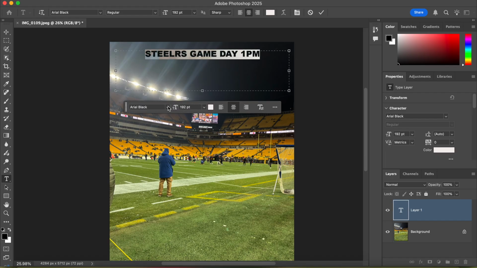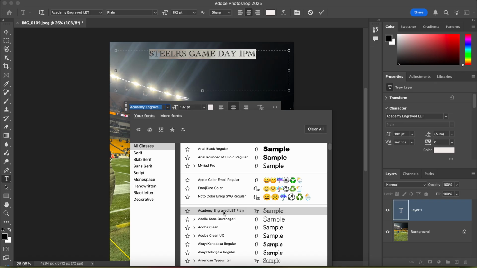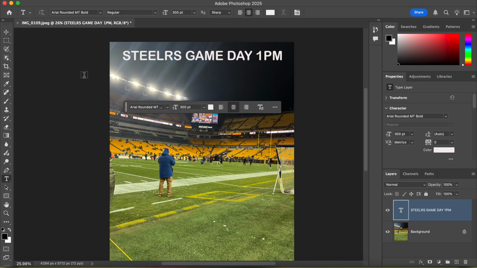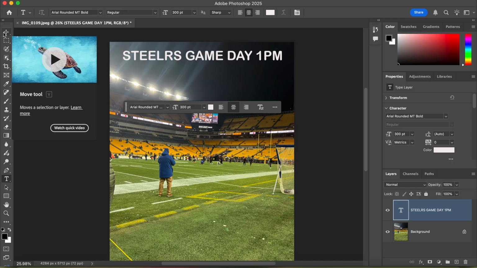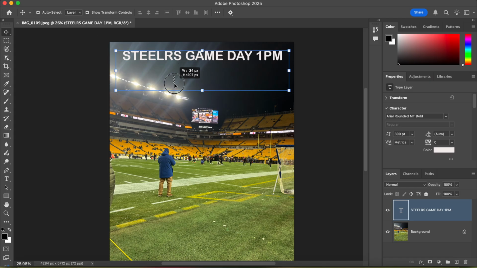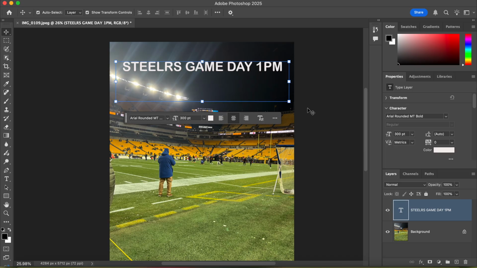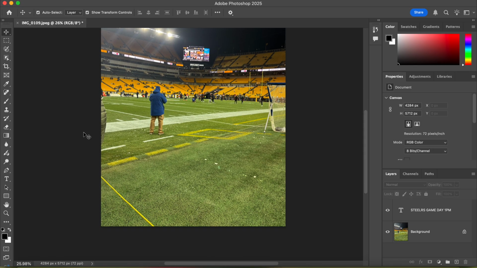And then I'm going to go into my fonts, and I'm going to use the bold regular from the Arial family. And I'm going to change my size. Let's go with 300. And we're going to click off to see how that looks. Pretty good. So I'm going to select my move tool, and I'm going to drag it down holding the letters just a little bit, and then click off. That looks good.